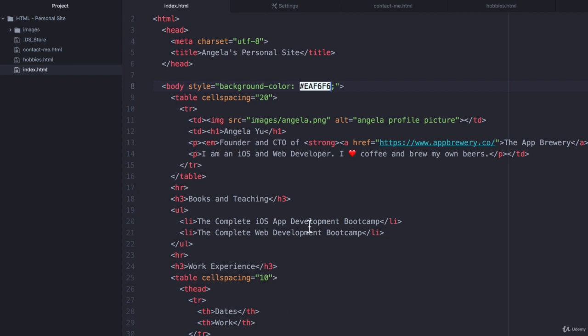So in the next lesson, I'm going to show you another way that you can implement CSS code that will apply across the entire web page. And it's by using internal CSS. So you can look forward to that in the next lesson.